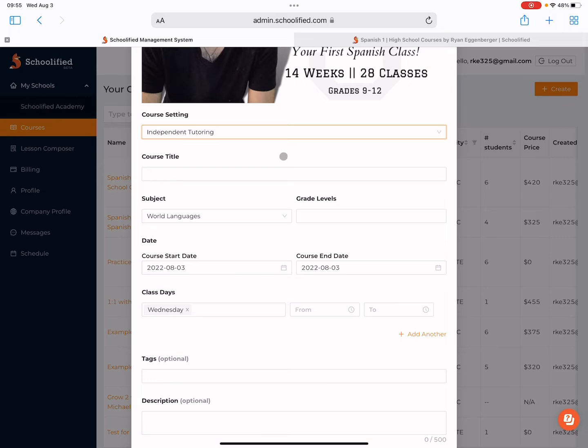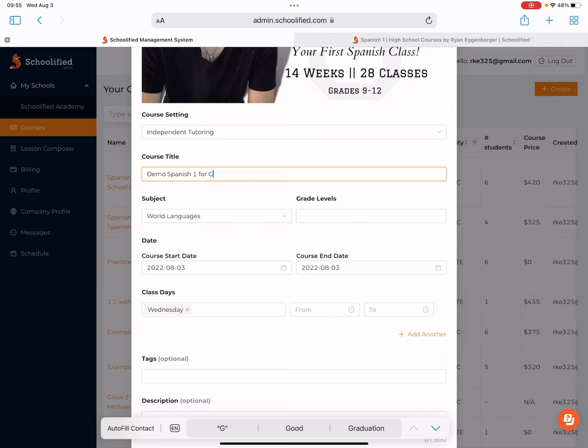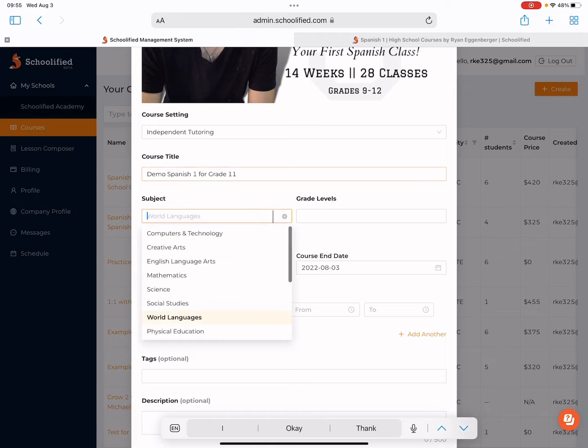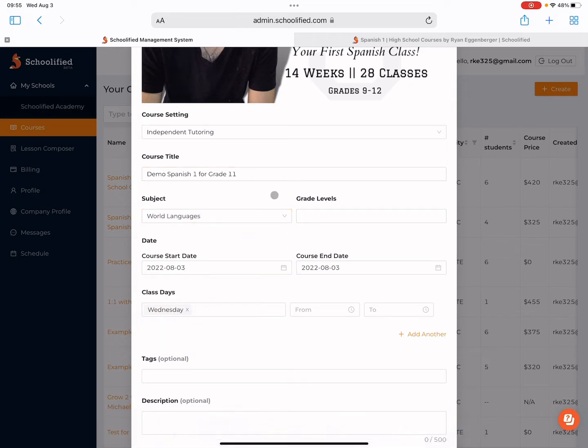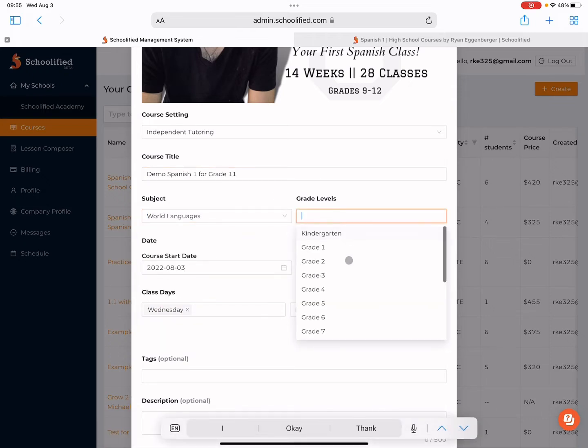And here we go. So now we are going to choose what course setting. Again, you probably only have the independent tutoring option. And we're going to go ahead and put the course title, and we're going to say, again, this is a demo. So we'll just say Demo Spanish 1 for grade 11. All right. And we can choose what subject it is in. And for this, it's world languages. We choose the grade level. I said it's grade 11.